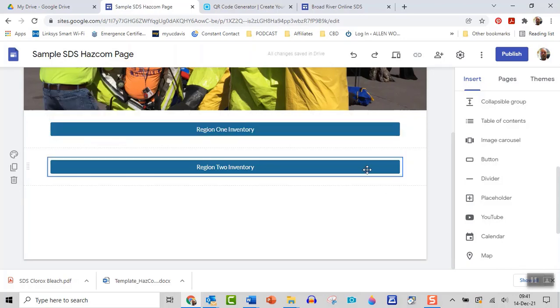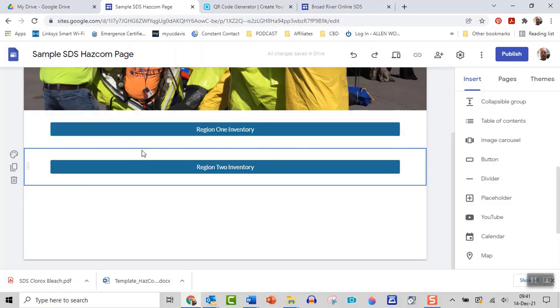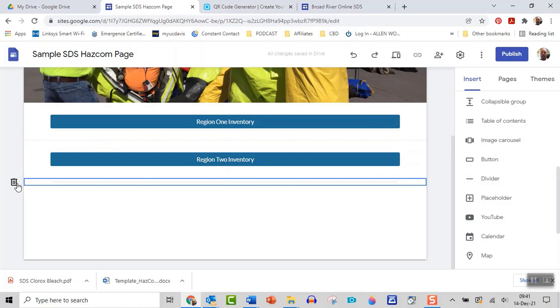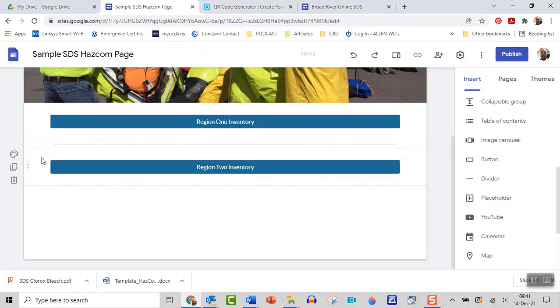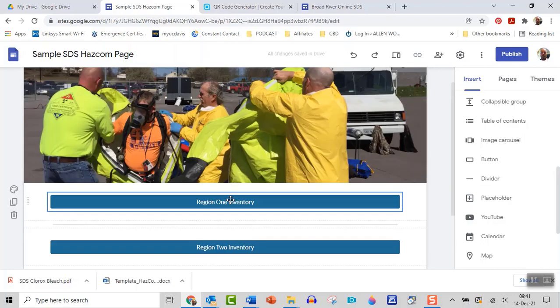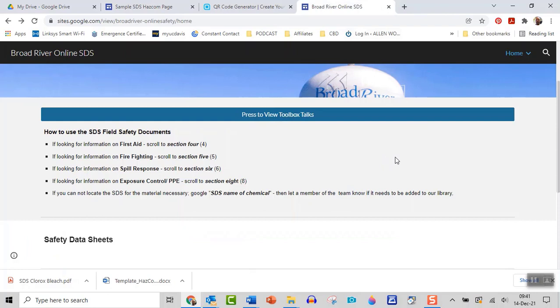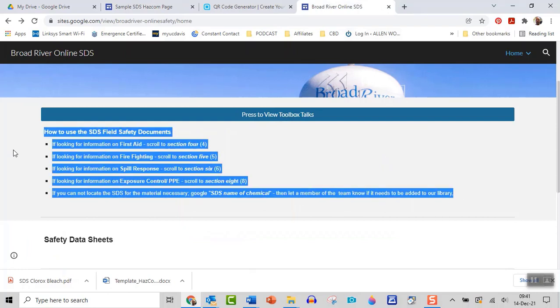Now, how easy was that? So again, once we do this, we'll have the QR code, and we'll just put a divider up here. Let me get that, and we'll slide it up there. That way, when they look at it, it's going to look a little different. So with Broad River, for each one of these, I'm just going to highlight all this. I'm going to copy it, and you'll see why.